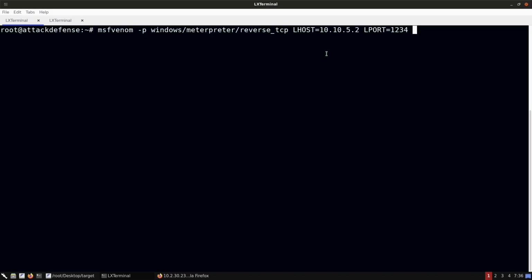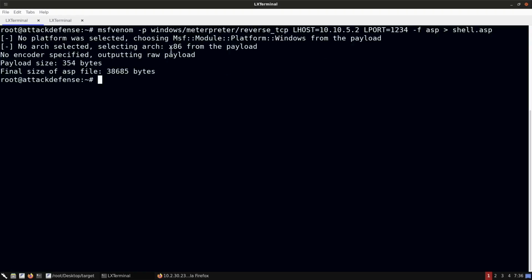We then need to specify the file format, which in this case is going to be ASP, and we can output that into the actual payload or the payload name. In this case, we will call this meterpreter.asp, or we can simply just call it shell.asp. We'll give this a couple of seconds to generate. All right, so that is generated successfully.